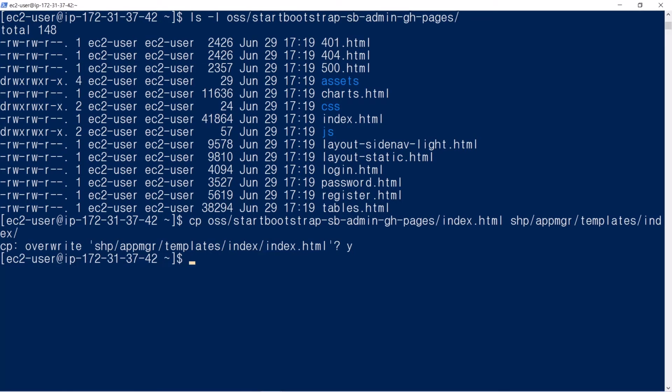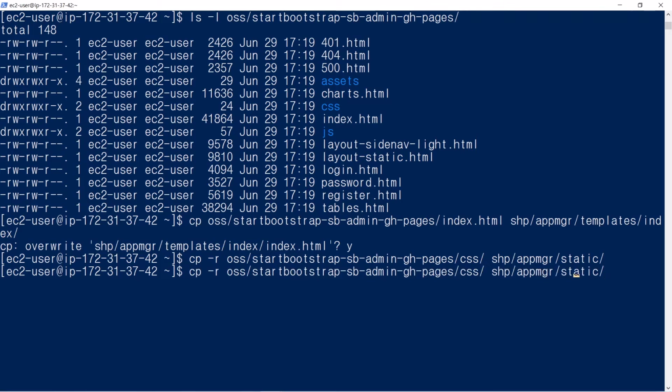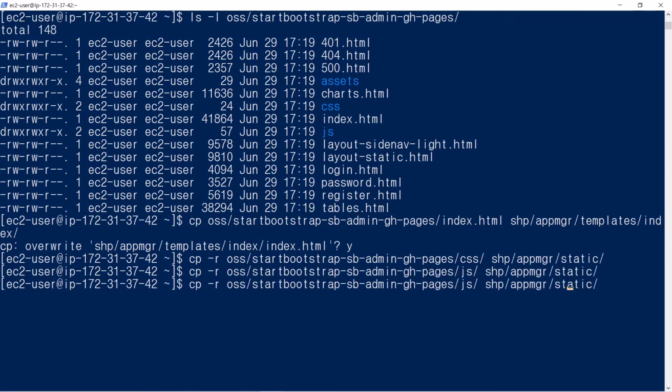We copy CSS, JS, and assets directories to the static directory of a manager. cp -r CSS, JS, assets.